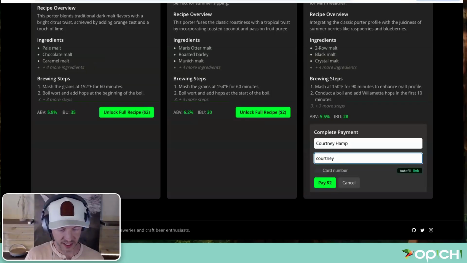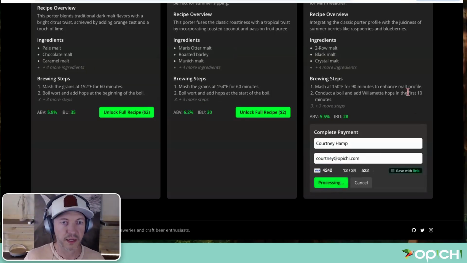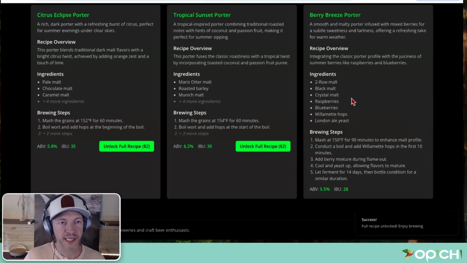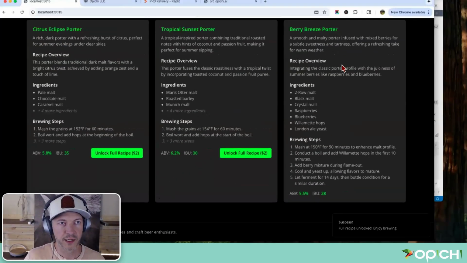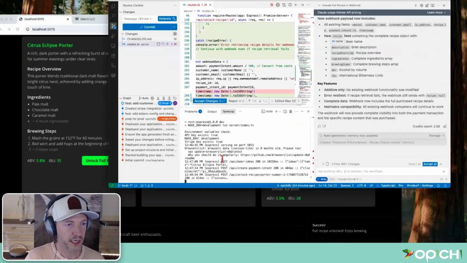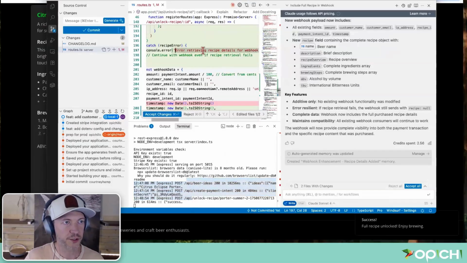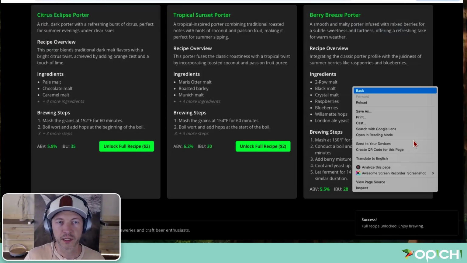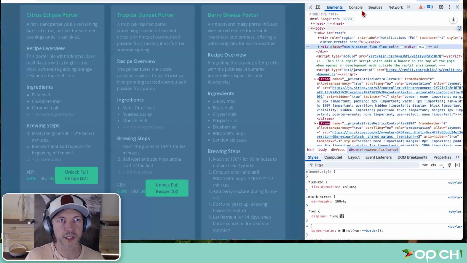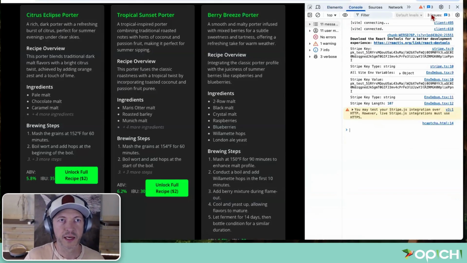All right, let's test this. Okay. So running that test, it unlocked the recipe here. We're going to see if we got an alert about it was potentially going to log an error here. So we're going to see if it logged an error about getting the recipe. I don't see that error showing up.